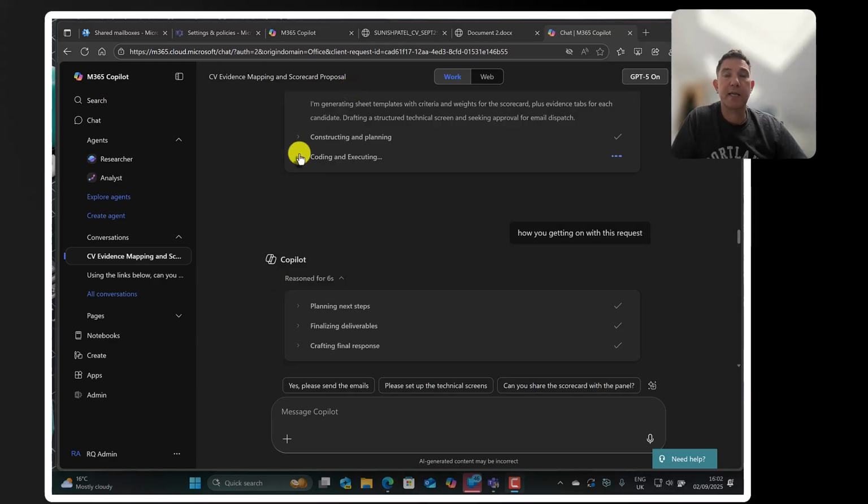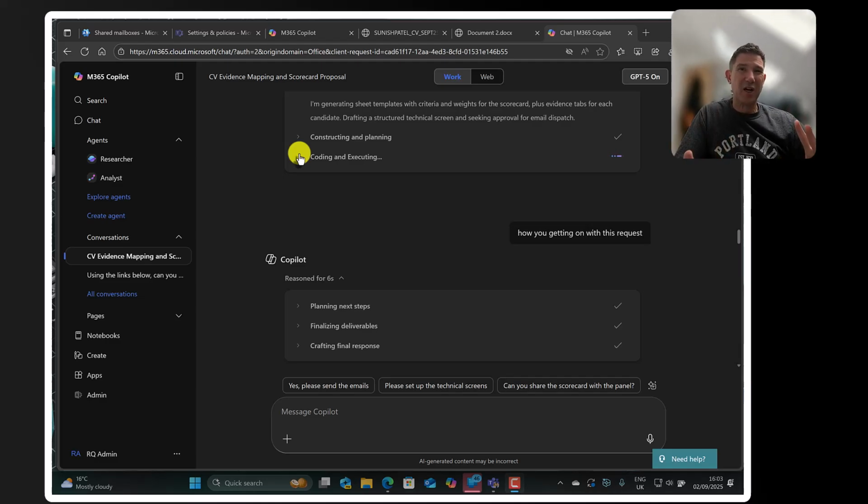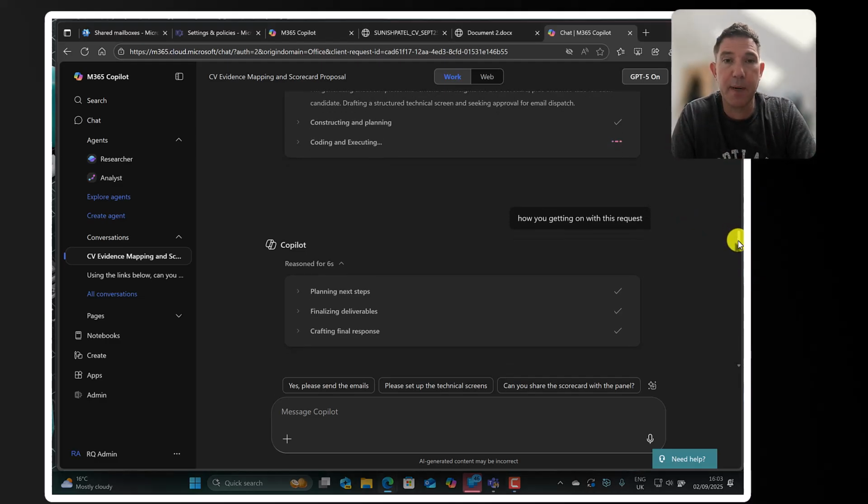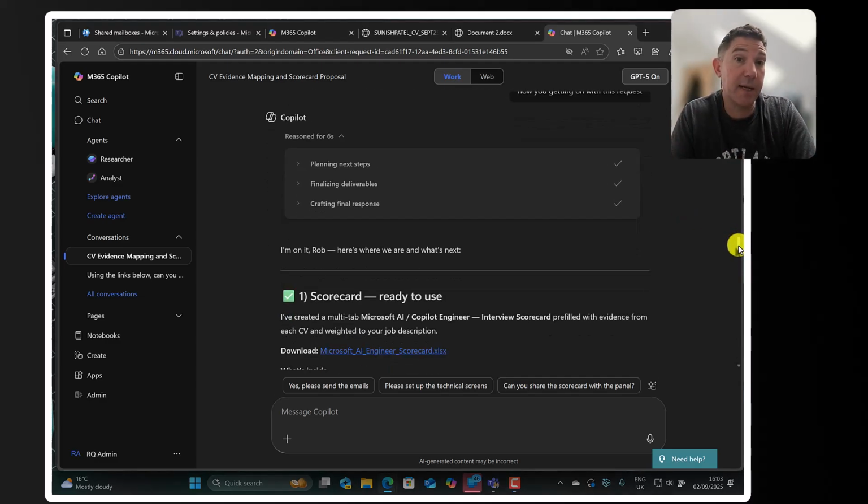Okay, so I'm back. So I did pause for about 5 minutes or so. It felt like it had kind of stalled. But I got the prompt box back. So I'd simply just asked Copilot how you getting on with the request, and it's kind of responded. So whether it just stalled, whether this was a bit of a bug, I'm not sure. But it did come back and say, I'm on it. Here's what I've done. And it's now finished.